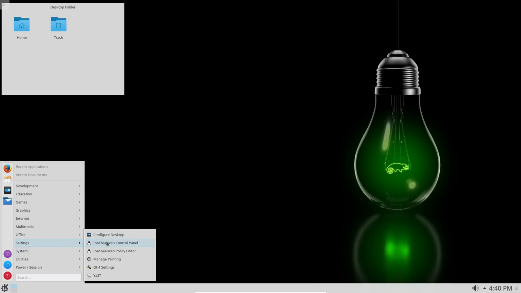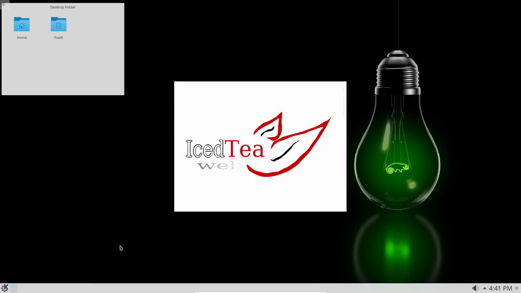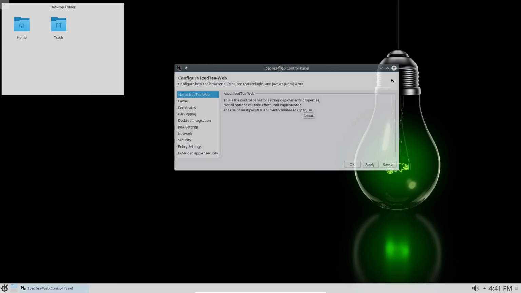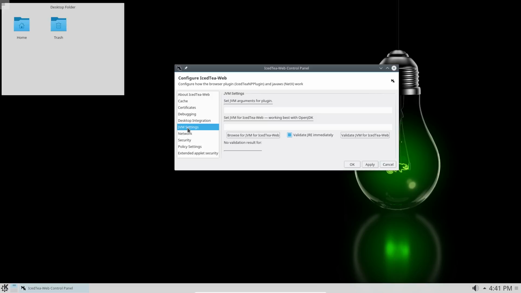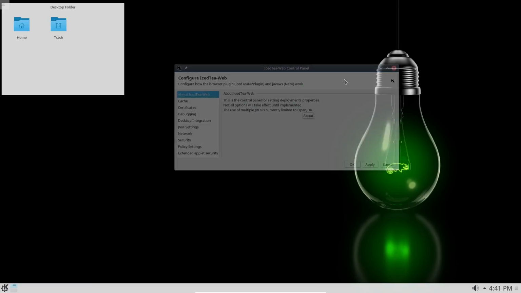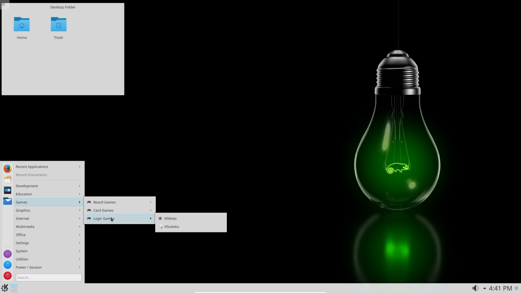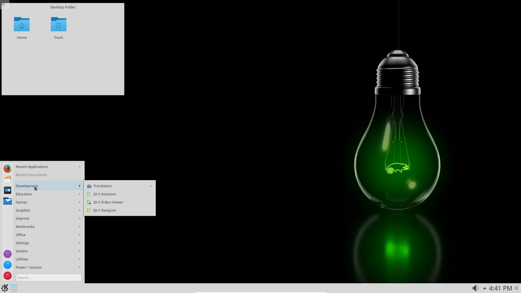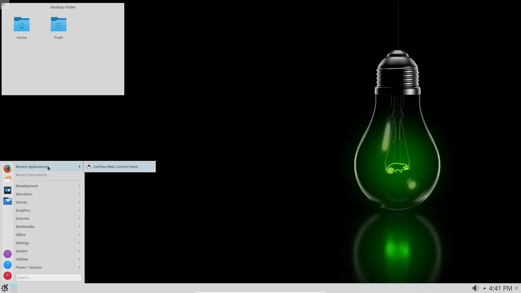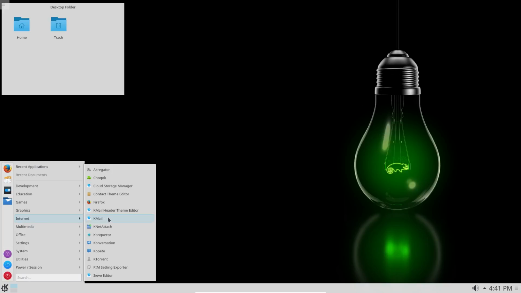Here's settings, web control panel, Ice-T web control panel, about Ice-T web cache, configuration, network. So what I'm going to do is let's see, we got some games built in, and here's our, let's see, internet. Here's our browser. So we got a lot of tools here.